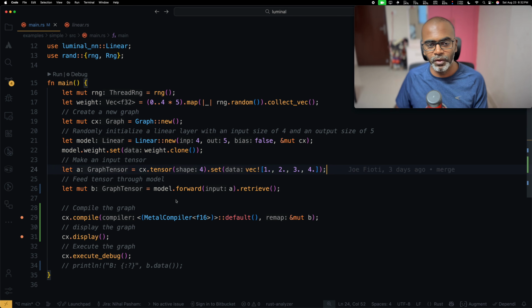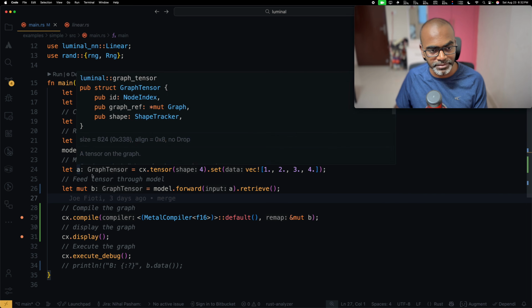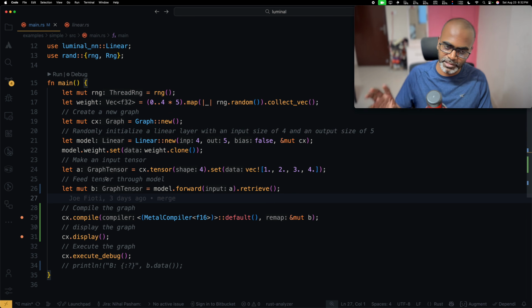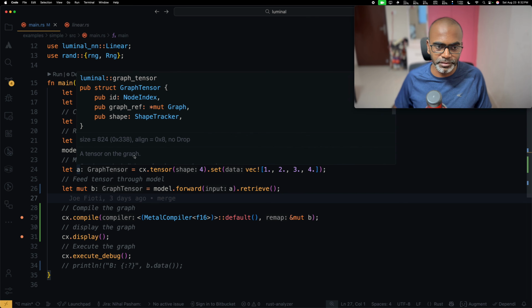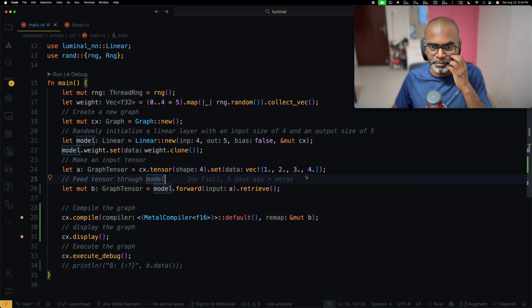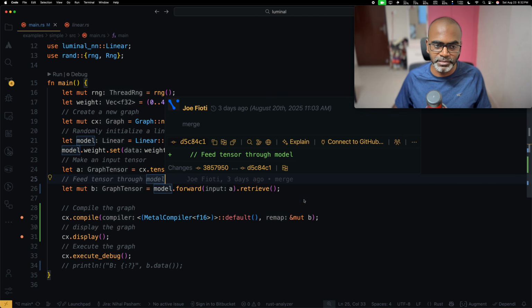And then we go ahead and create a new tensor. Any of their tensors that you create that are going to be added to the graph, they're calling it a graph tensor. I think that's the definition that they've given as well. A tensor on the graph. Yeah, that's it. So this one's 4. That means it's just a single dimension. It's 4 elements in there.